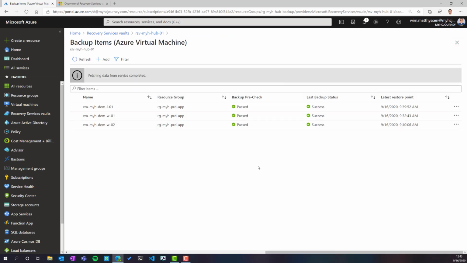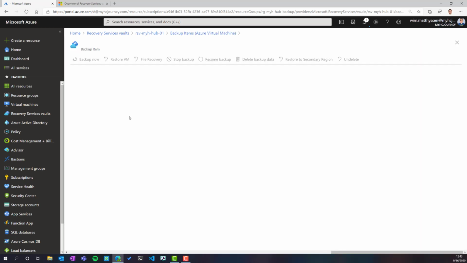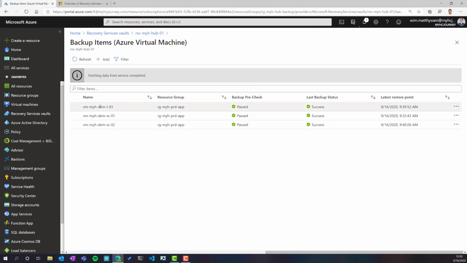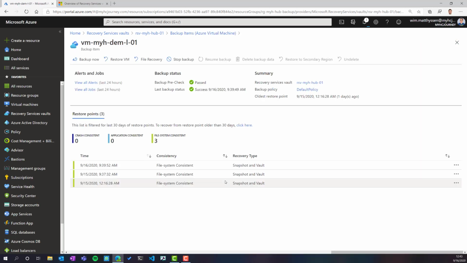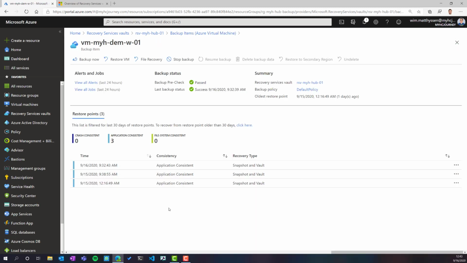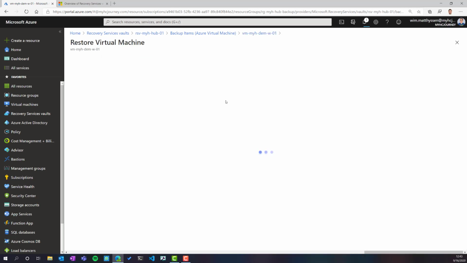If you now want to restore a backup from a specific VM backup, just click on the VM you want to restore. You can see for Windows, this one is a Windows VM, I have application consistent backups. I also have a Linux backup. The difference is that for Linux, if you don't use the pre and post scripts, you're only able to do file system consistent backups. Let me go back to the Windows VM. If I now want to restore that specific VM, just click on Restore VM.